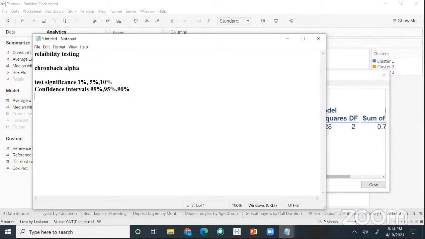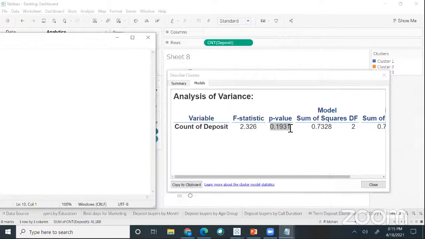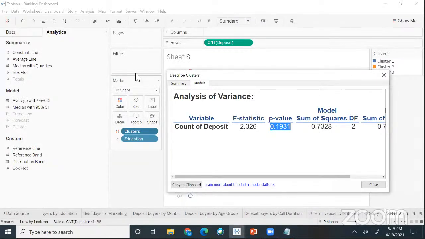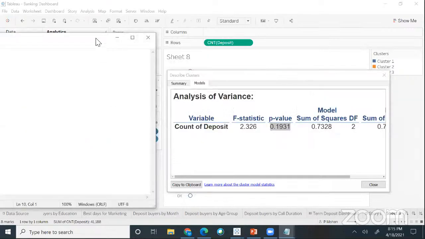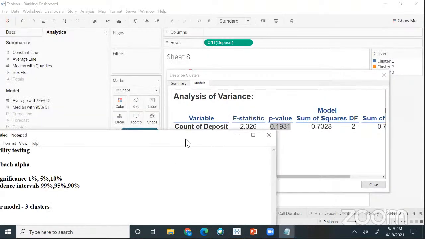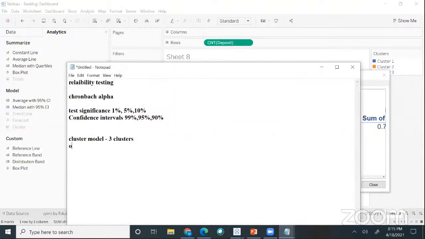So let's pick up the cluster model we have built with 3 clusters as of now in the scenario. And what is the p-value of the 3 cluster model, participants? Check out the value which I highlighted. It is 0.1931, right? So that is the p-value of the 3 clusters model, 0.193.